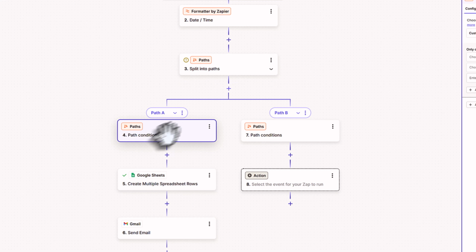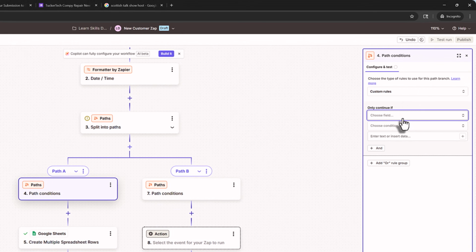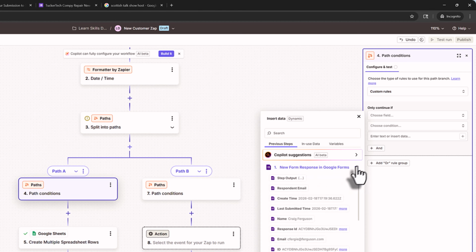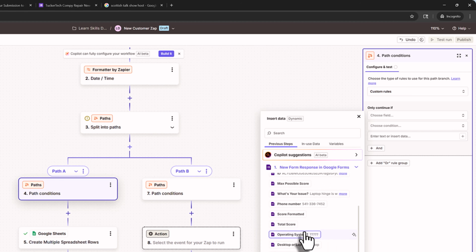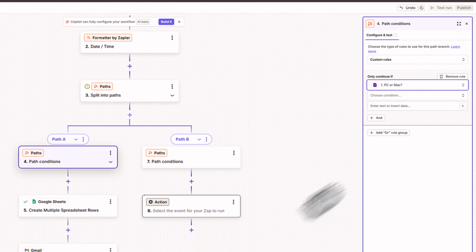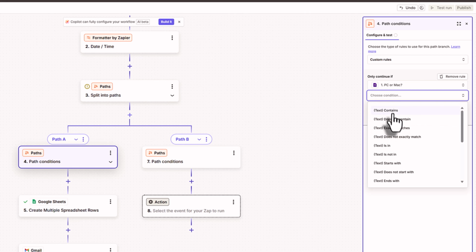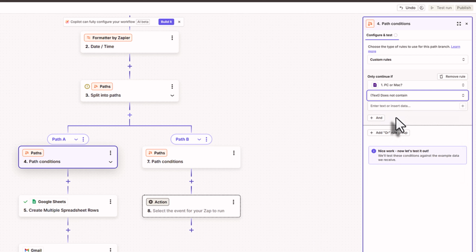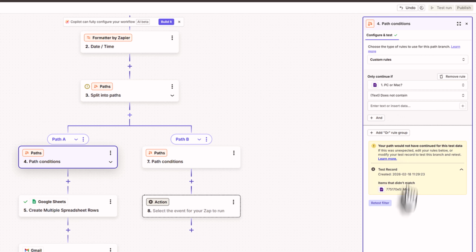So if I click on the path condition, if the PC Mac field does not contain other, then move forward with adding them to the Google Sheet and sending them an email. Beautiful. Here it's saying that the path would not have continued for the test data that I included. Oops, sorry, I forgot to put other.